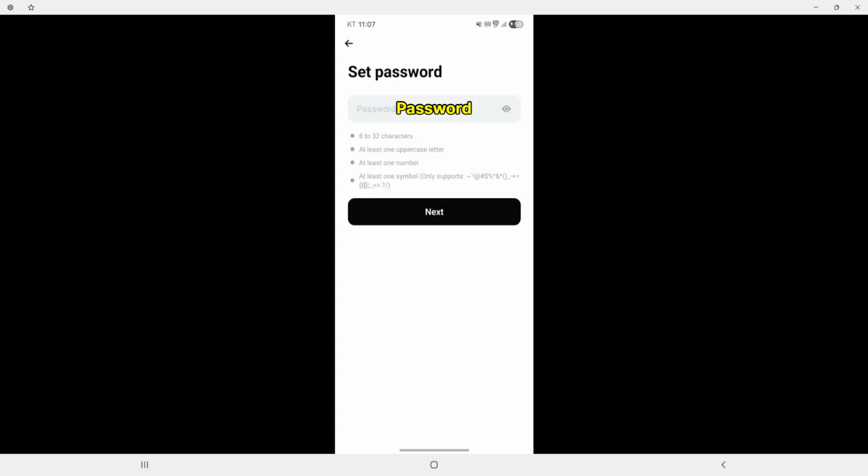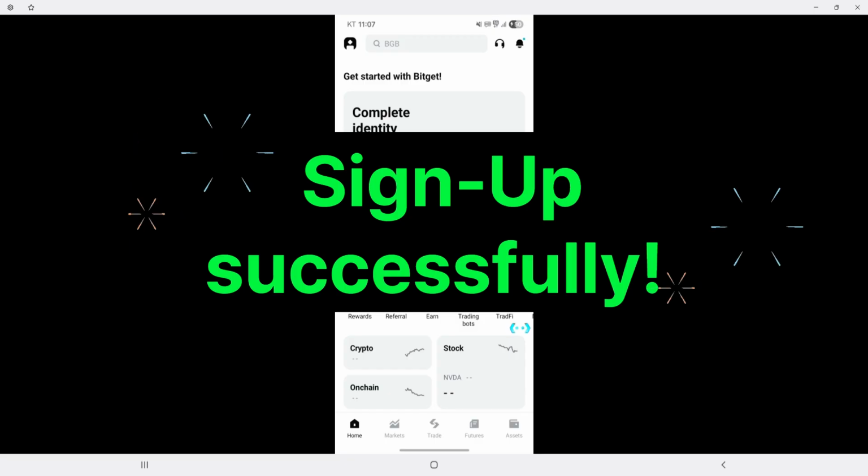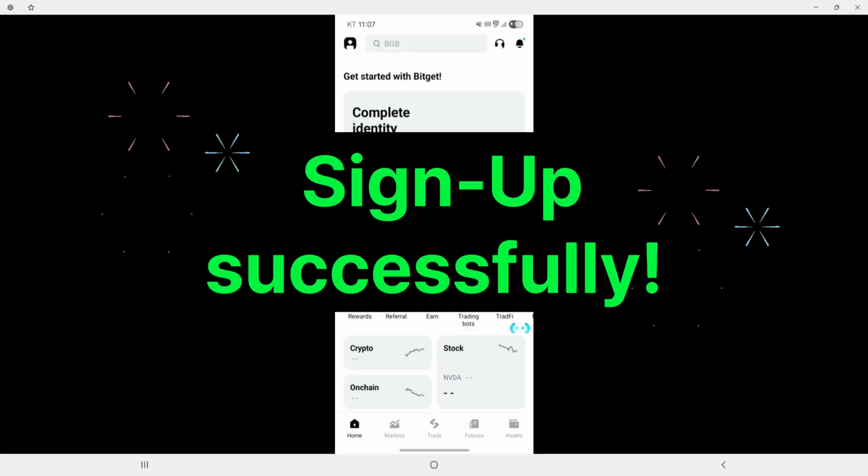Next, create a secure password for your account. Your password must be at least 8 characters long and include 1 uppercase letter, 1 lowercase letter, 1 number, and 1 special character. Once all steps are completed, your account will be successfully created.